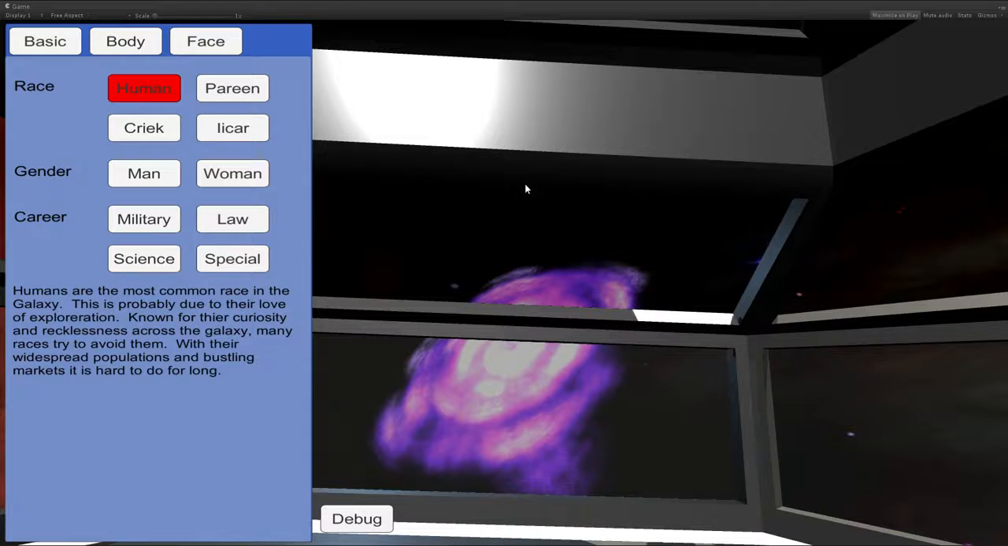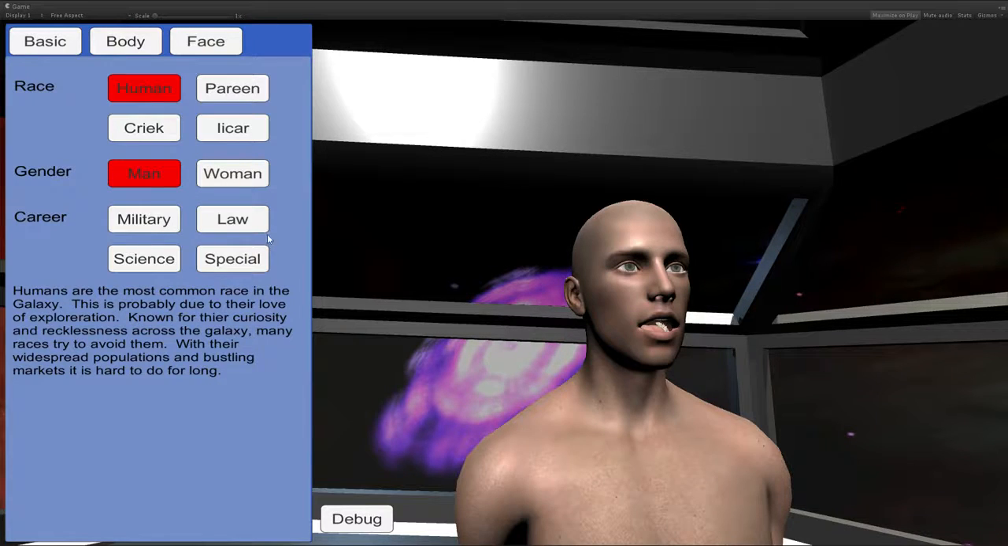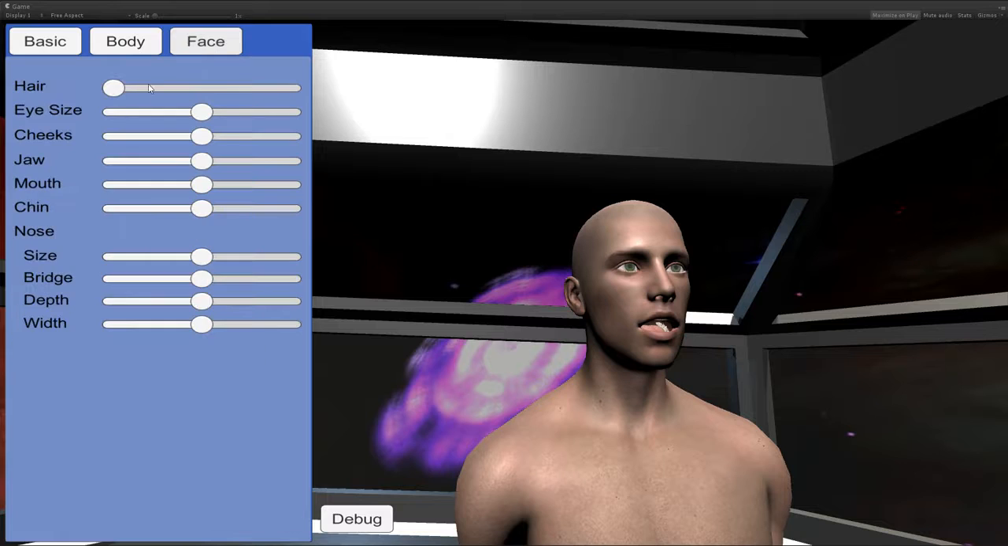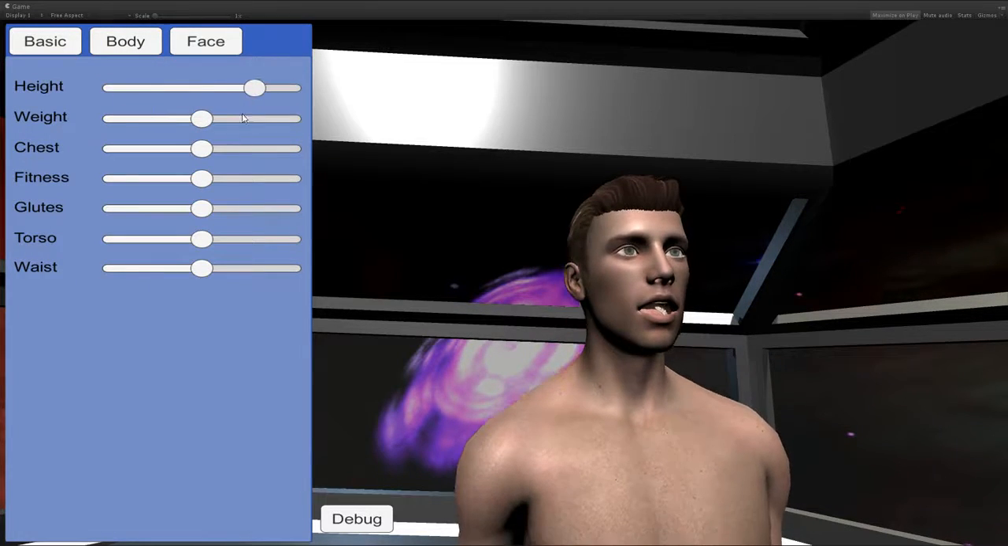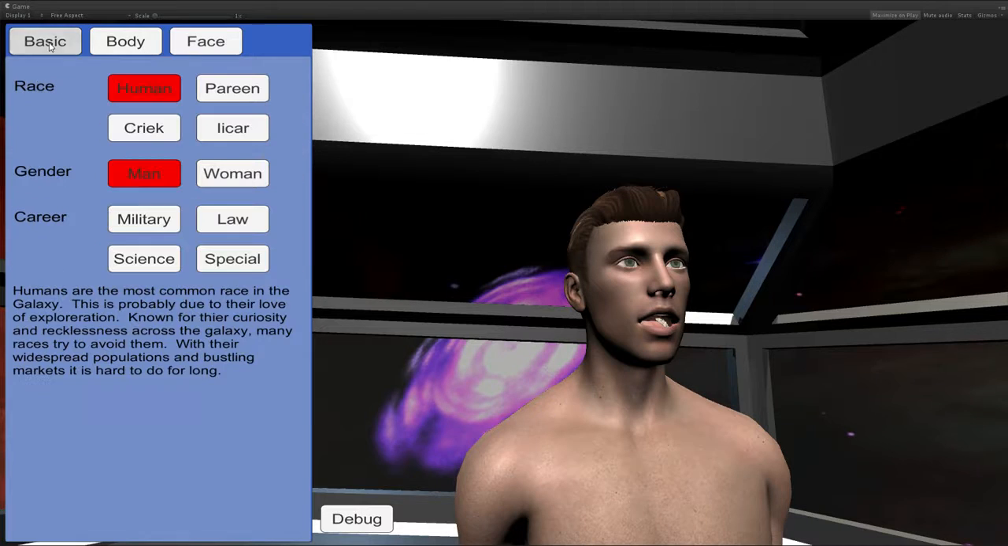See, we have a human male, and first thing I'll show you is that the hair problem has gone away. Let me put some hair on this guy, and we will go back to body, and we will change his height, and you can see now the hair stays right on his head as opposed to before.